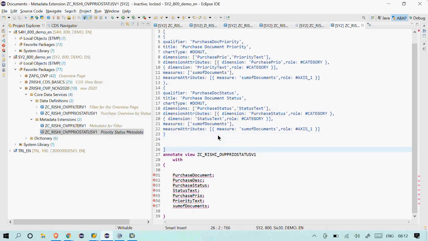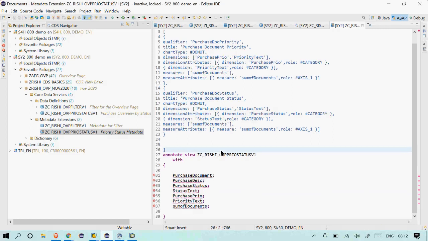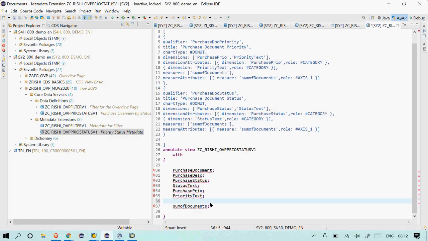So now we need to add further annotations. This was for the chart. Okay, this is done. Now we need to also have a few more annotations. Let me add those. In order to show the sum of the documents as a KPI, we also have to mark this sum of the document field as a KPI value. That is something we need to take care of.